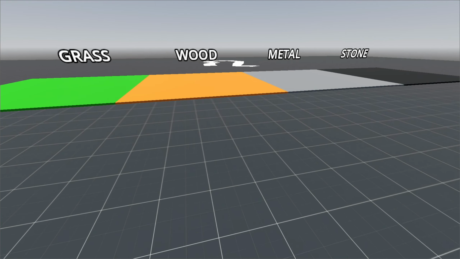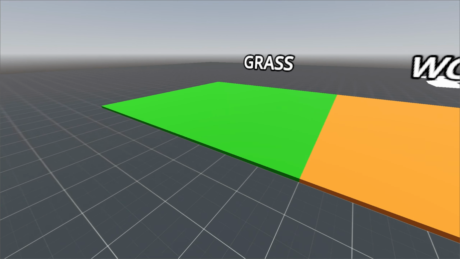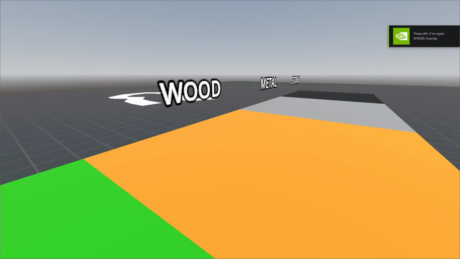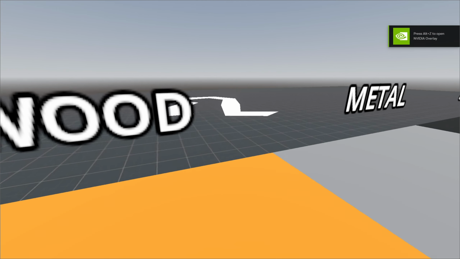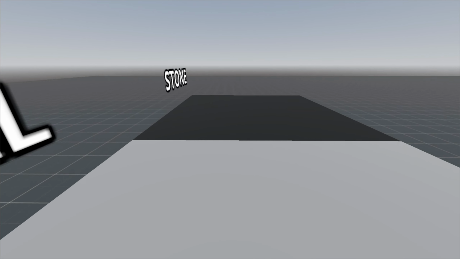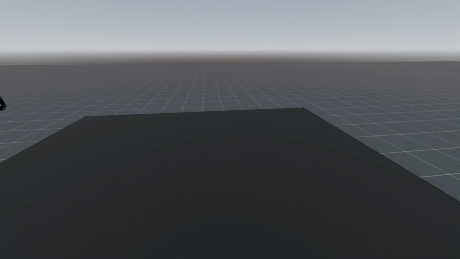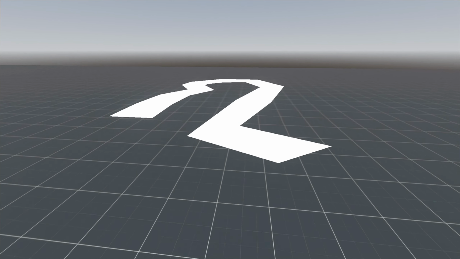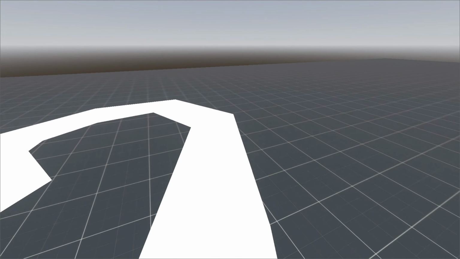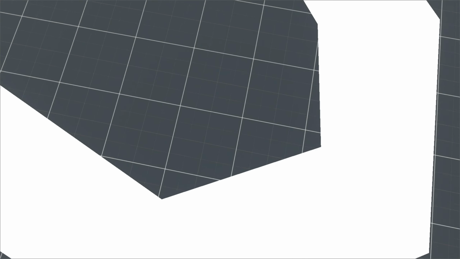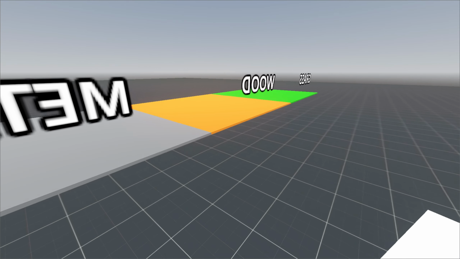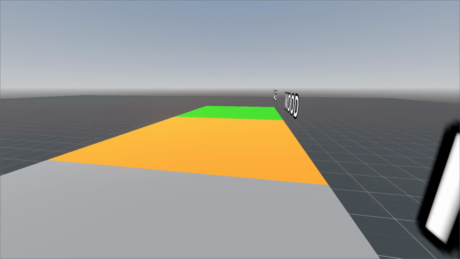So on the main floor we have stone. If we walk onto the grass, we have grass. If we walk onto the wood, we have wood, metal, stone. Very nice. Let's walk onto our path. There we go. And it works perfectly, just as intended.